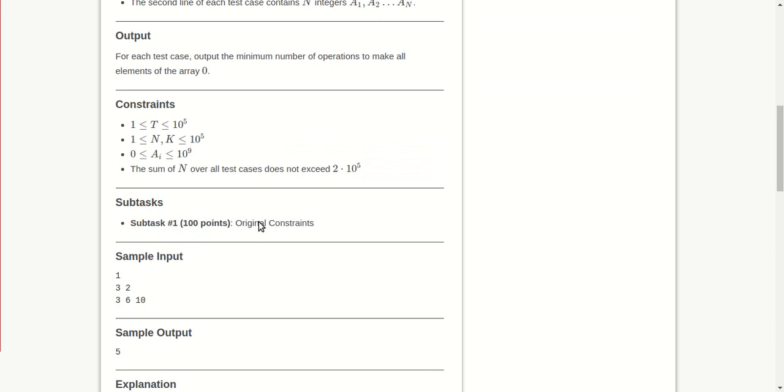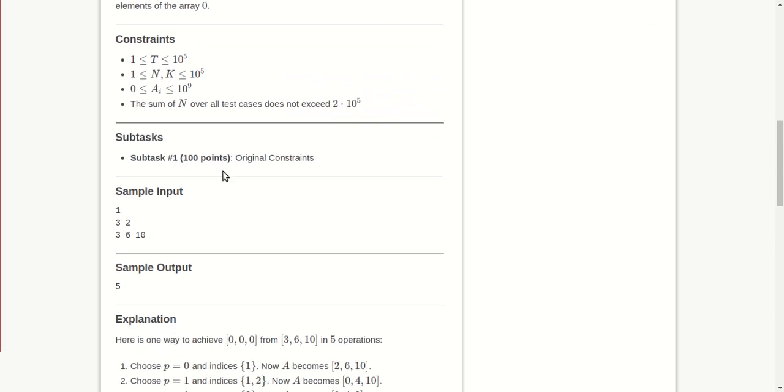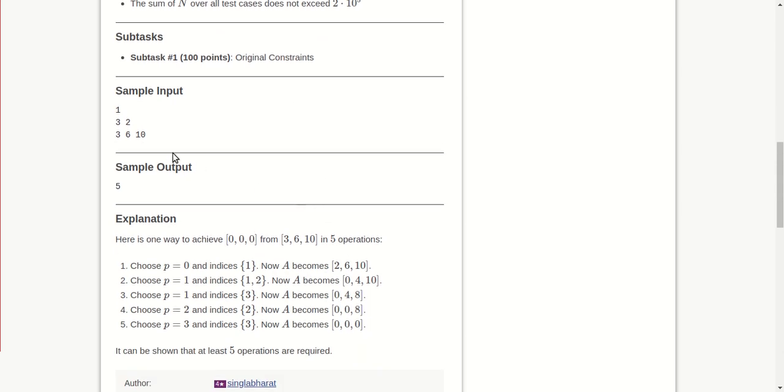So this is the main problem, and the constraints are: test cases range between 1 to 10 to the power 5, n and k range between 1 to 10 to the power 5, and A ranges from 0 to 10 to the power 9. Okay, these are the constraints, and this is the sample example. You can check out the sample example.